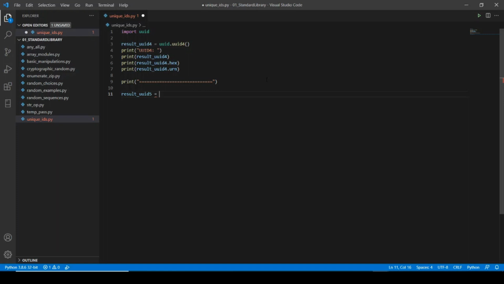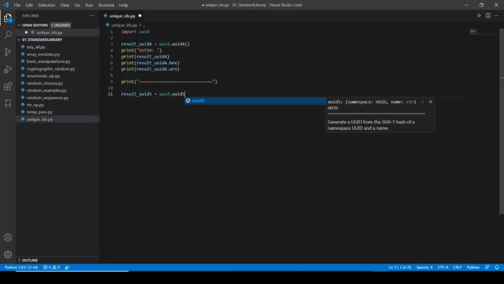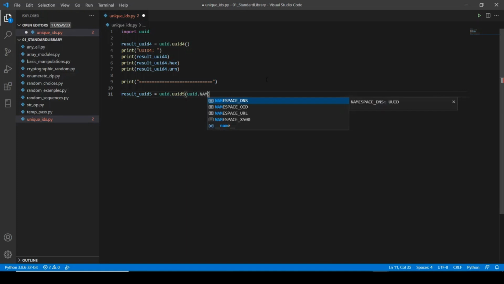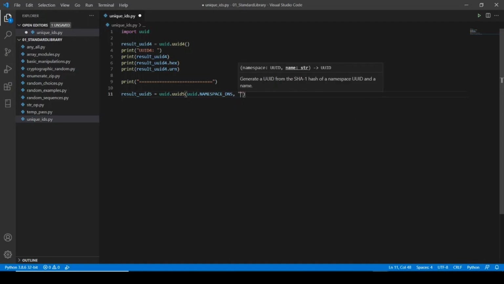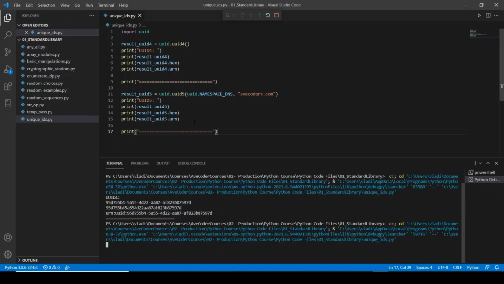uuid.uuid5. Very straightforward. But this time, if we want our UUID to represent a specific domain name, then we would want to pass this namespace DNS, and when the namespace is specified, the name string is a fully qualified domain name. And once we've specified that, we need to pass the sample domain name. In our case, it's going to be avocoders.com. And once we've done that, we'll use the same trick. We'll print the different representation styles of this UUID5, and then we'll run the code.